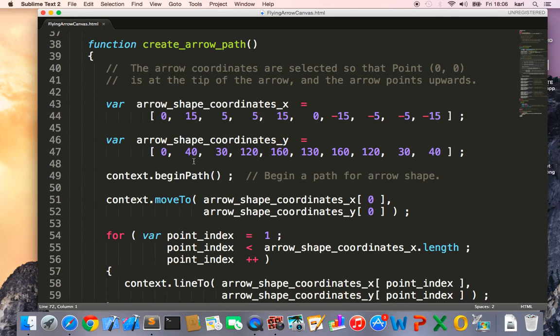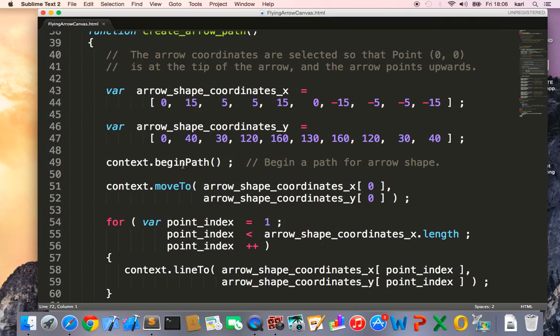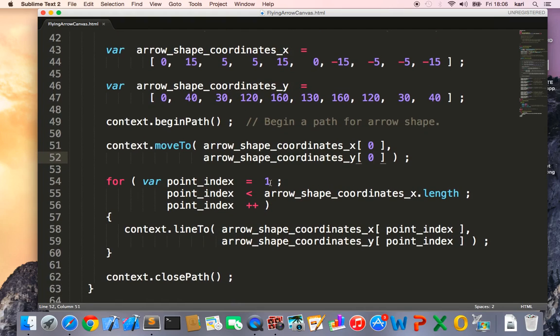So what this actually does, it uses this begin path. So we make a new drawing path, and then we move to the first pair of coordinates in these arrays, and then we use the point index from 1 to the length minus 1 of the arrays, and then we use the line to method to make the drawing path. And this way we can draw all the points that belong to the array. I'm sorry about my pronunciation, so it's arrow and array. So we draw arrows and these are arrays. And in the end, we close the path as usual.